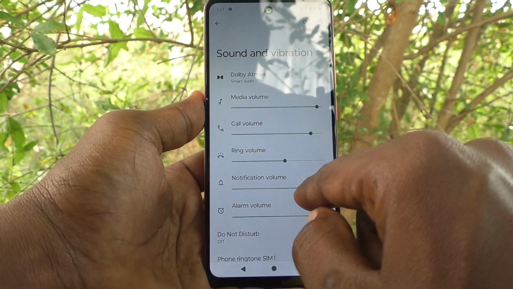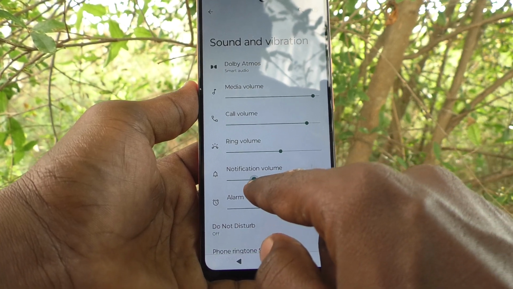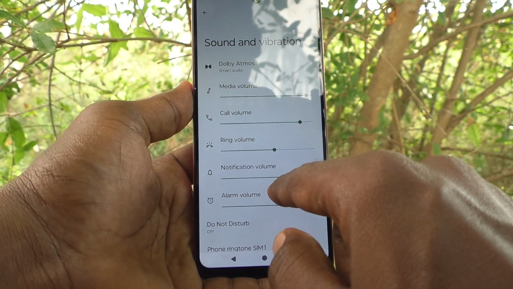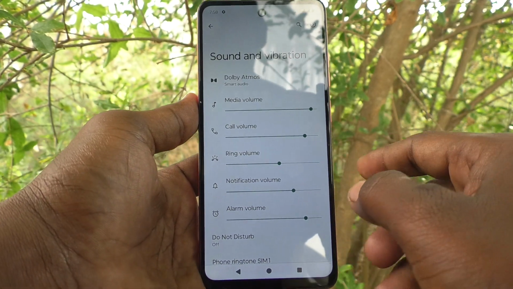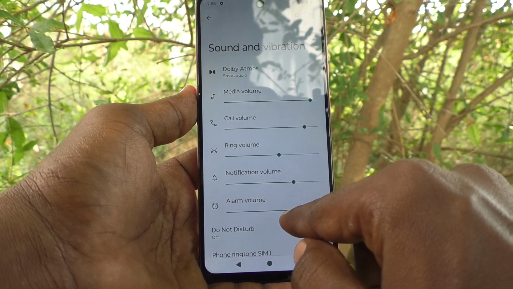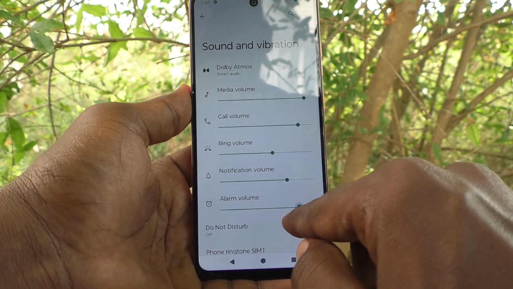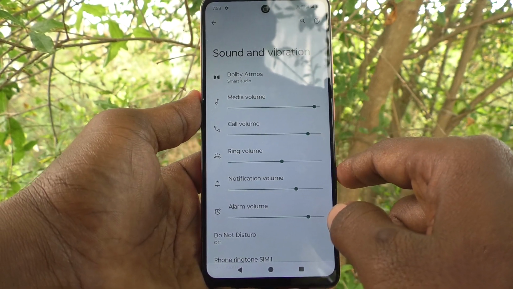Okay, in a similar way, you can increase or decrease notification volume. Okay, then alarm volume. So in this way, you can easily control ringtone volume and other volumes on our phone Moto G04.